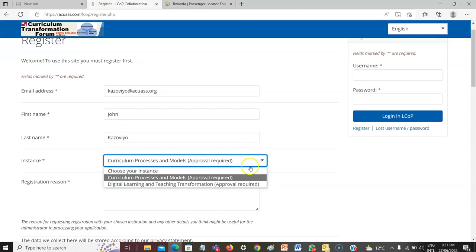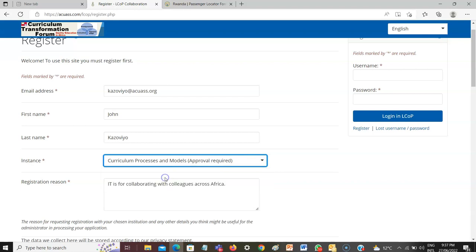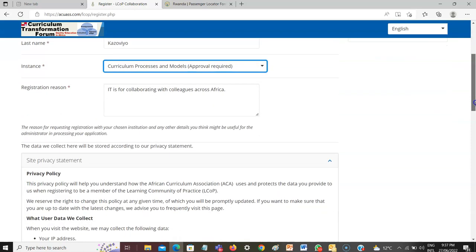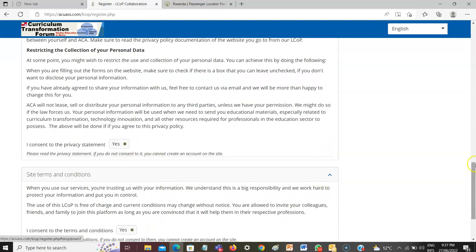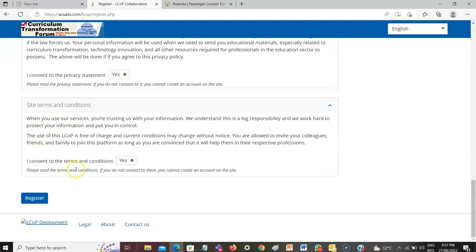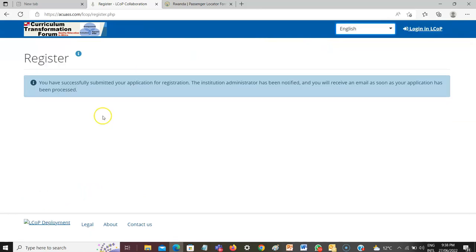So Kazovio is selecting Curriculum Processes and Models. And for registration reasons, I keep what I put there before. And the statements, I agree with it, otherwise my account won't be created. And if I consent to the terms and conditions, I also say yes. After that I click on Register. After clicking on Register, the system will process your application, your registration, and immediately you'll get a message saying you have successfully submitted your application for registration.